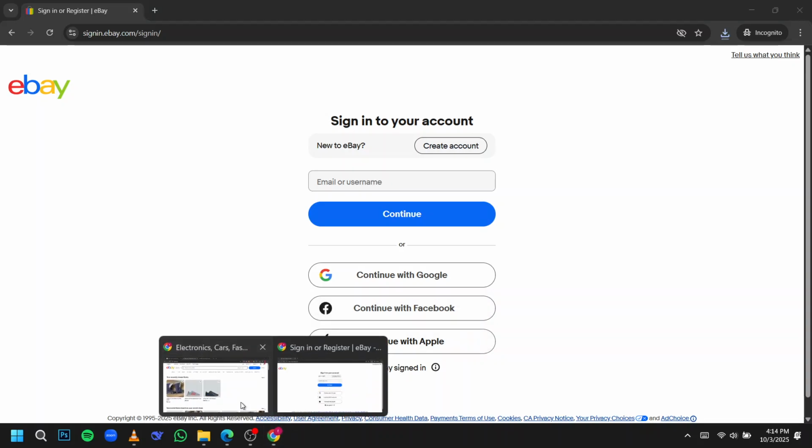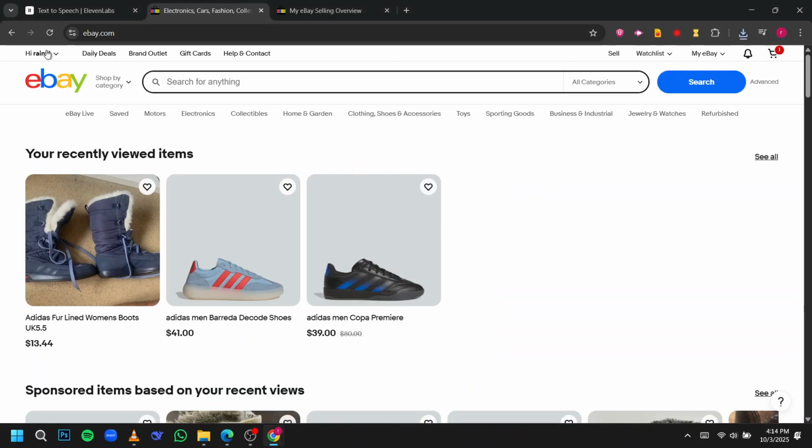Once you're logged in, navigate to your account settings. To do that, hover your mouse pointer over your name in the top left corner of the screen. You'll see a drop-down menu with various options. Click on Account Settings to proceed.